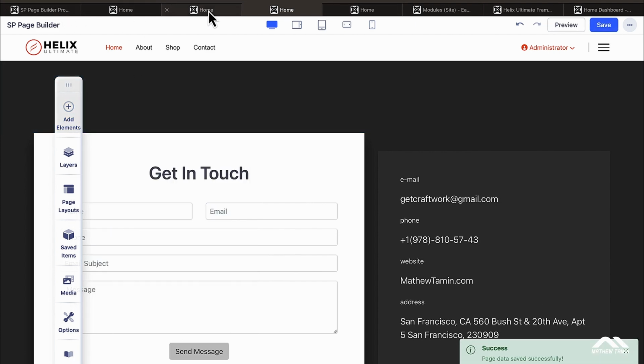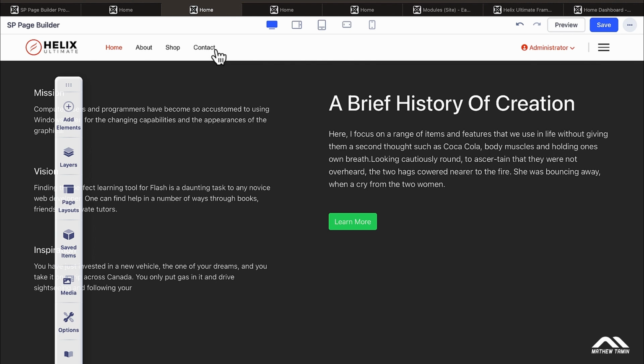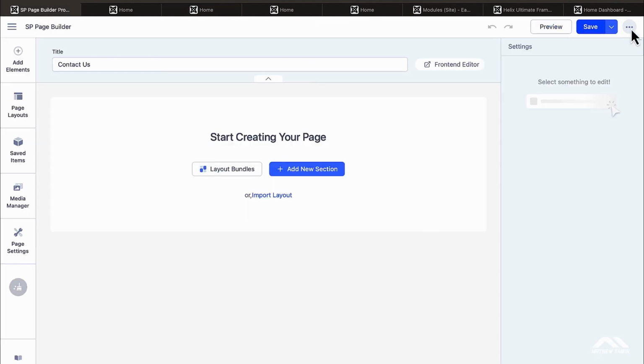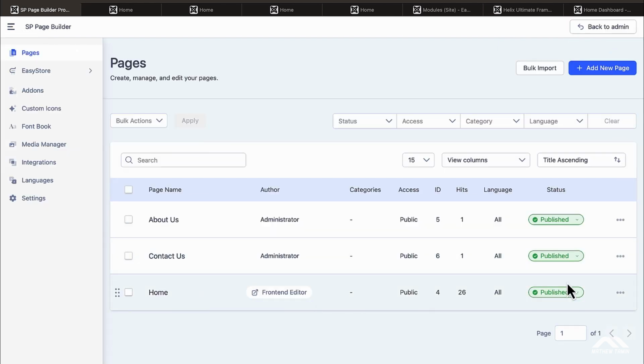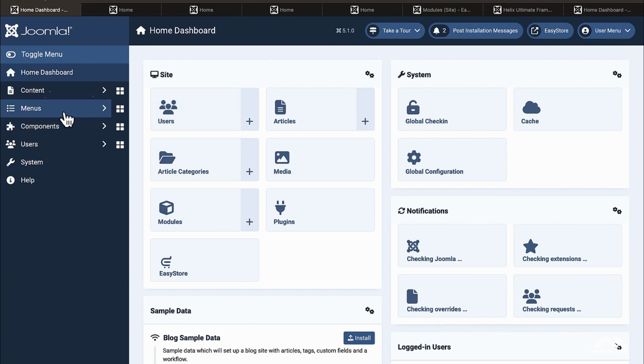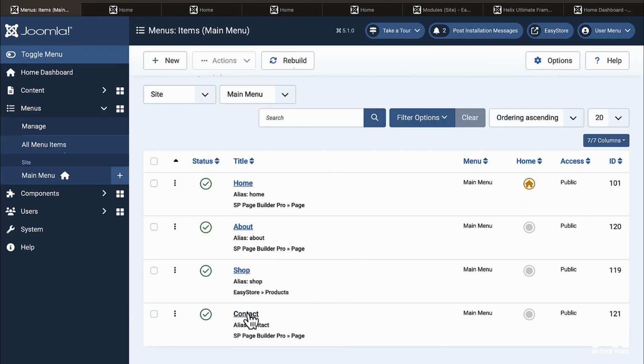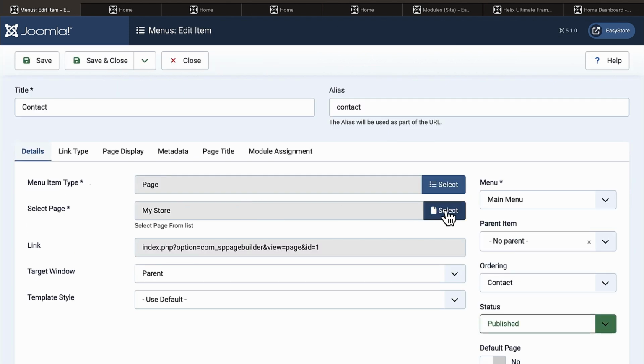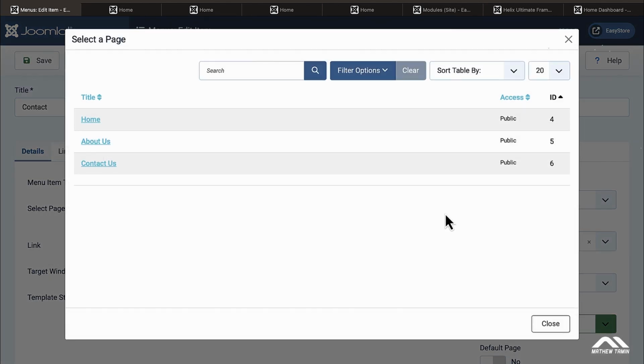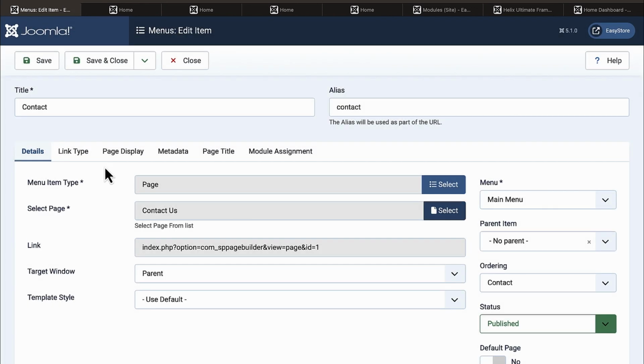Again, if we're going to front end, we're not going to be able to see this. If you click contact, it's not going to show. So let's go back here. And we're going to click to close this. And we want to connect this new menu page. We want to connect the menu to this new page. So we'll go over to menus, the main menu. And click on contact. We want to click where it says my store. And then we want to go to contact us. Save and close.